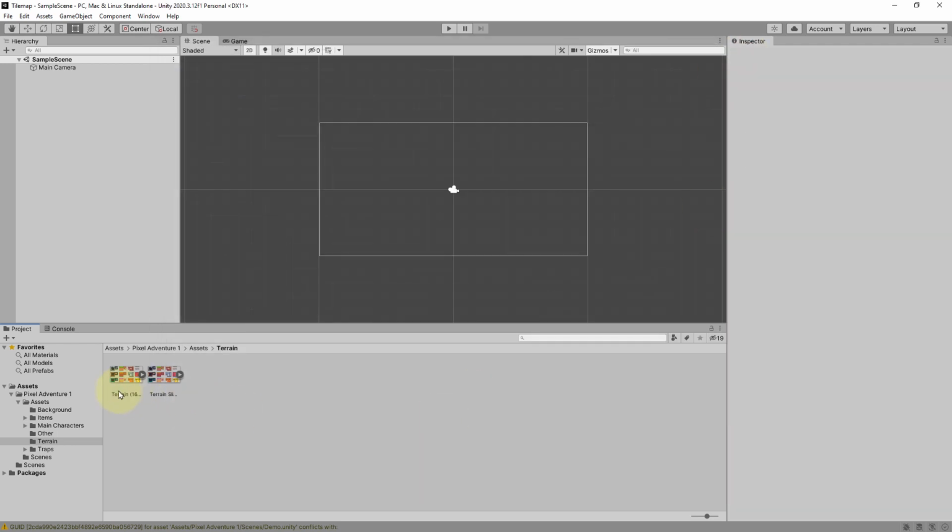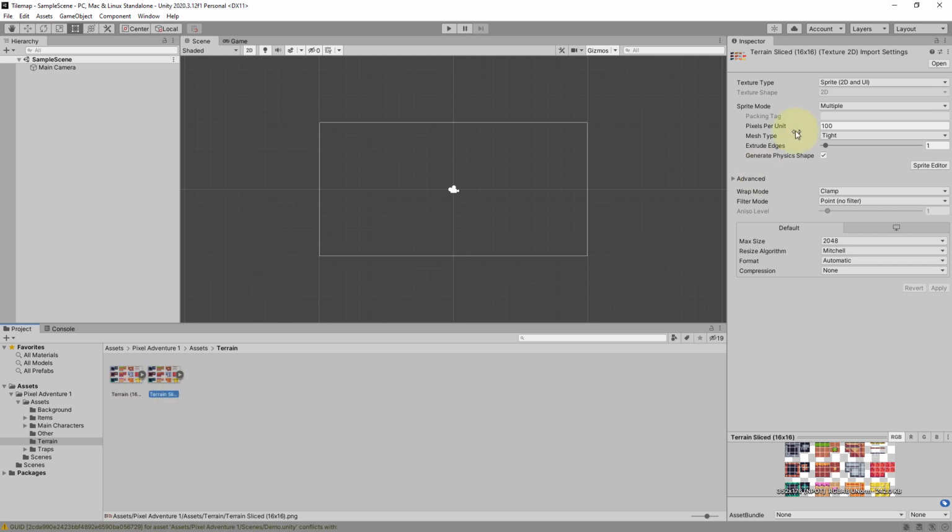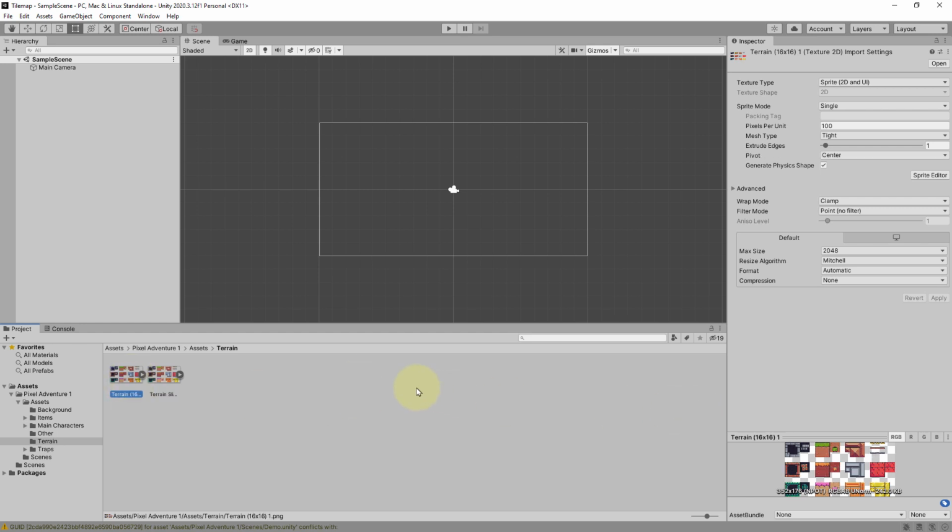Now here we have 2 times the same file, but the right one that has sliced in the name is already prepared for us to use it in our tile map. But since we want to learn how this stuff works, we're gonna use the unprepared one, so the one that doesn't have sliced in its name. Okay, so the texture type is set to Sprite 2D and UI.